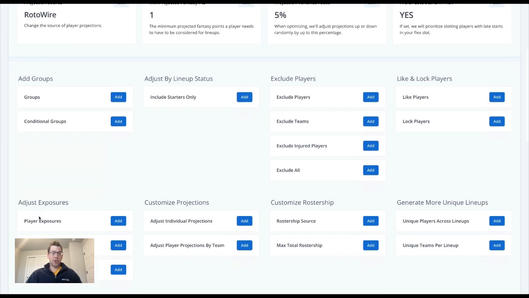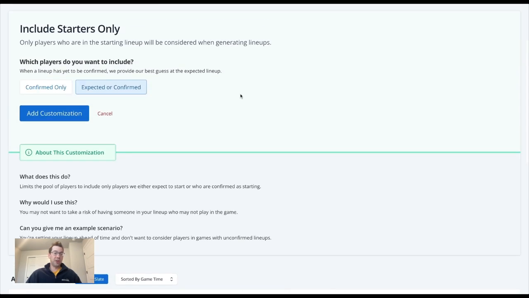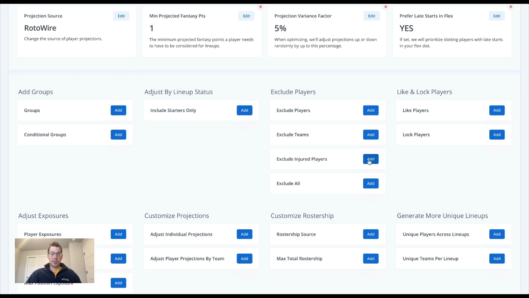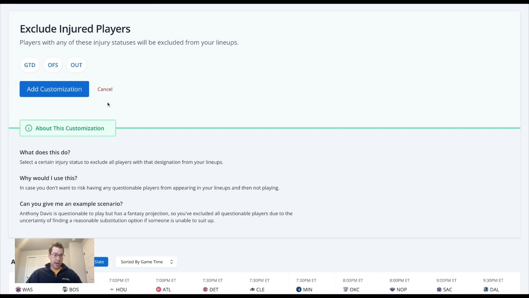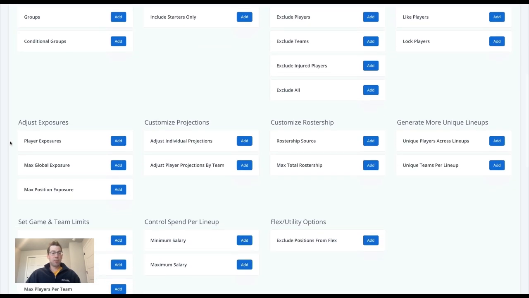Some other things here, you could adjust by lineup status. If you don't want any bench players in here, you could add that in here. If you want to exclude injured players, you don't want anybody that is questionable to play, you could add that in here in case you don't have the time to adjust your lineup later. You don't want to risk anybody with a questionable status showing up in your lineup. You could add that in.